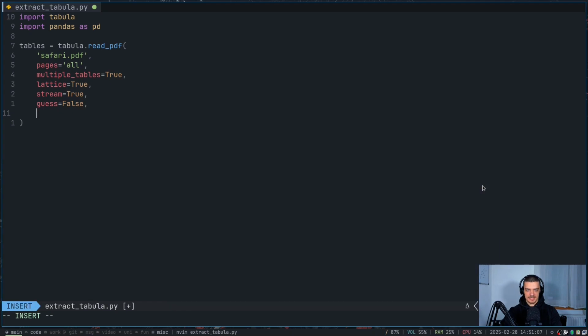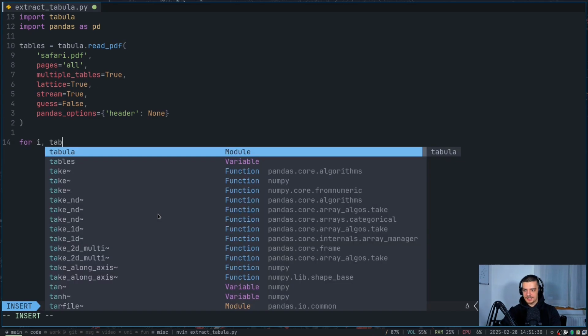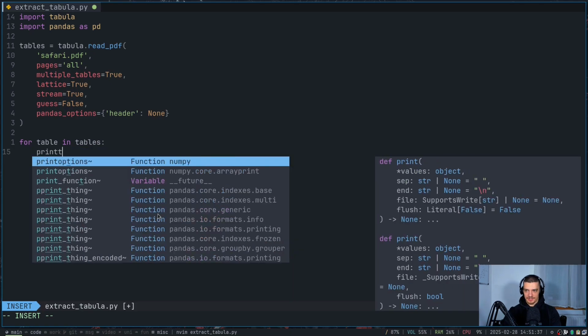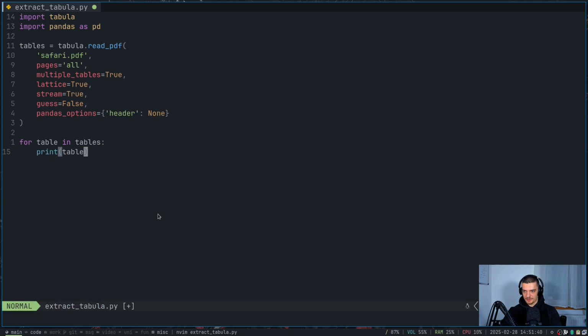And then we say pandas_options is equal to header none. You can change these settings and play around with them. There's more to play around with here. I'm just trying a default setting that's not too complicated. We want to extract lattice and stream tables. And now all we have to do is say for table in tables, print table.